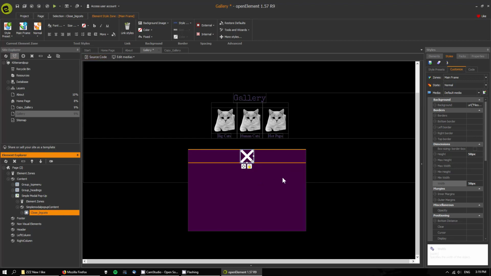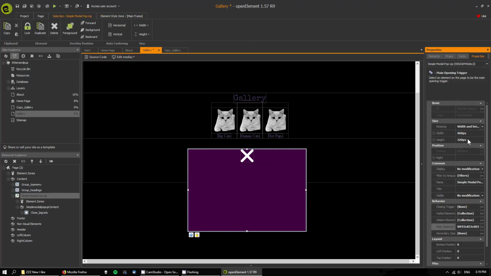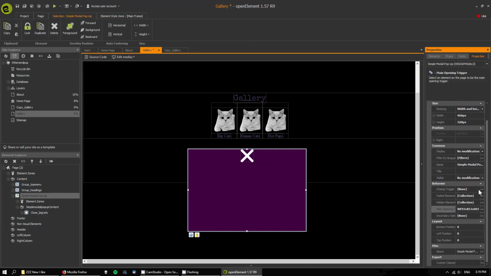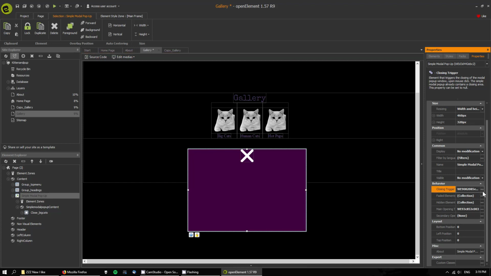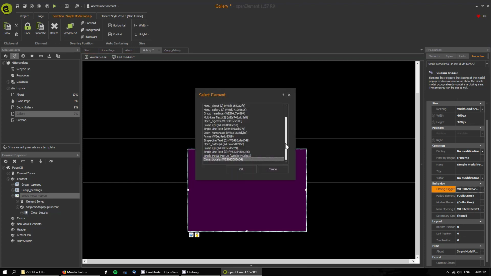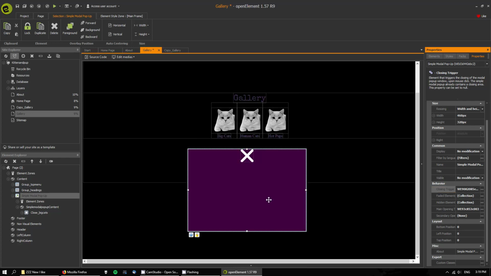Okay, so let's click on the pop-up again, properties, and closing trigger. And here it is, close big cats. So this is why you need to know the names, because you can't select it by view. You have to remember what name you chose for your element. So now we have an opening trigger and a closing trigger. So I'll save it and let's see what happens.